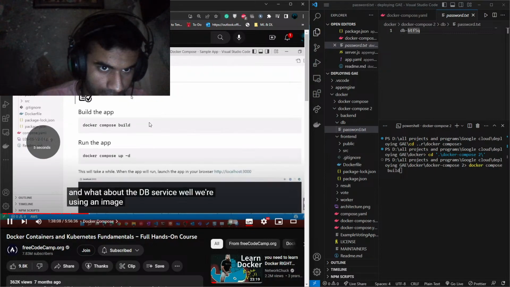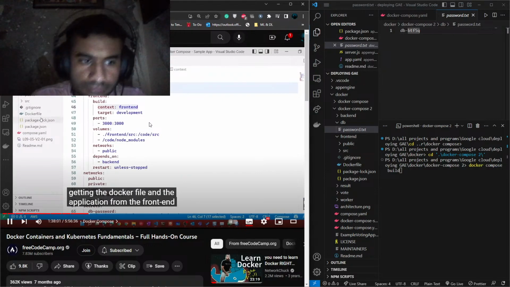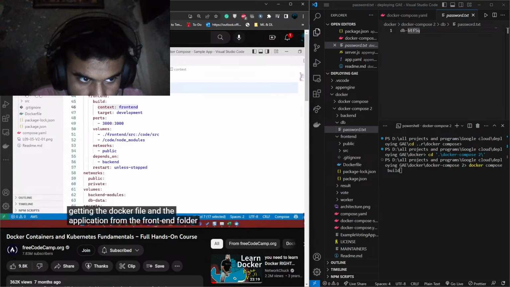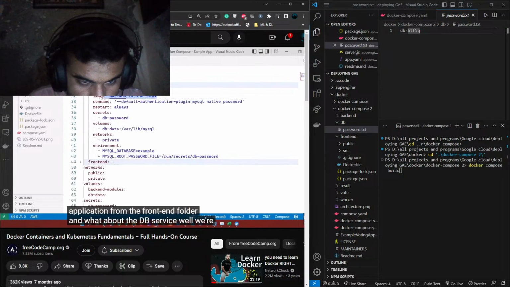Okay, let's switch that will. And what about the from the front end folder? And what about the DB service? Well, we're using an image that we'll pull from Docker Hub.